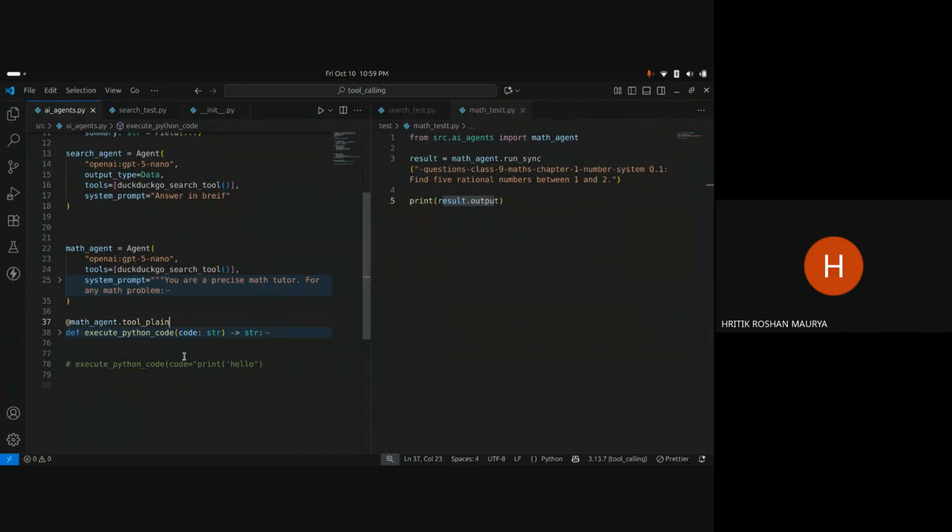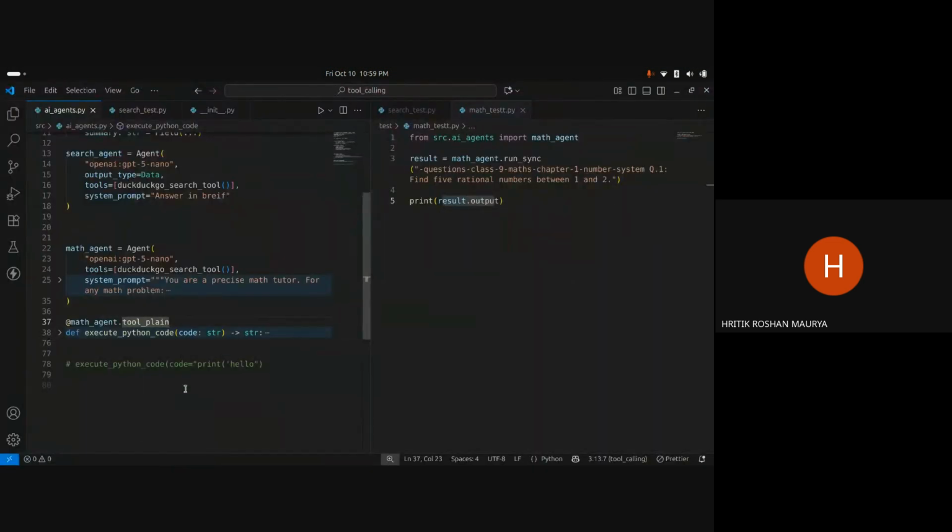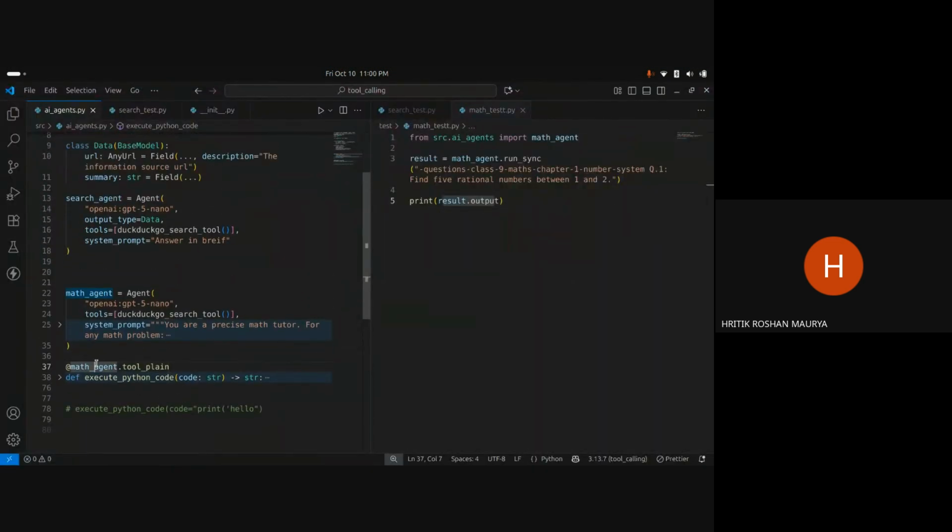Okay, in today's session, that's all for today's session. Any question in the tool calling? You can register multiple tools also. This one tool is registered for the math agent. Okay, you can register multiple.